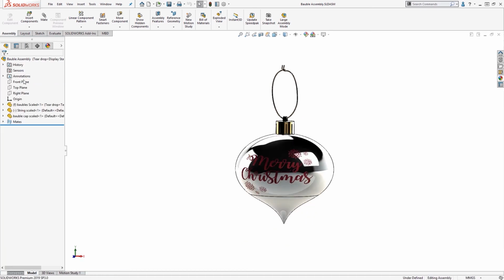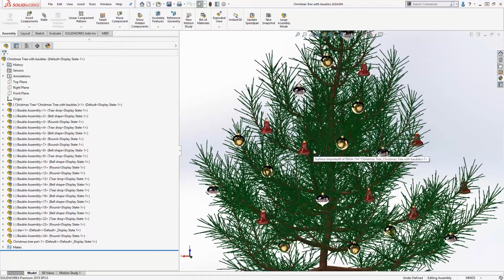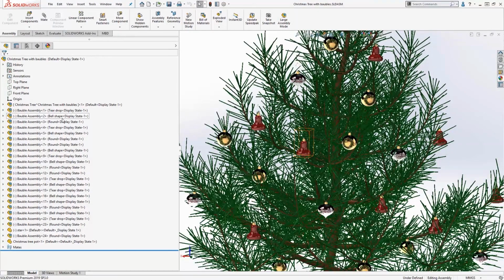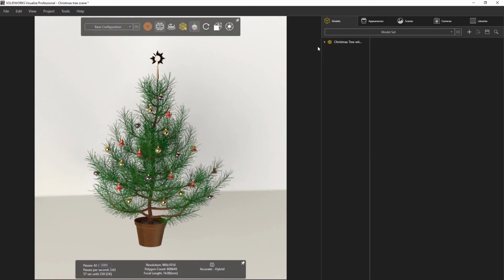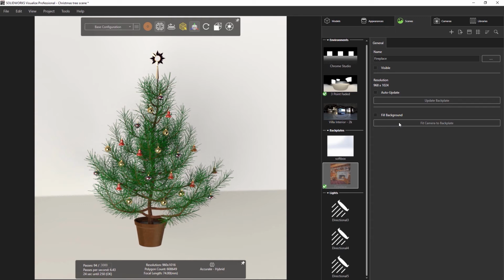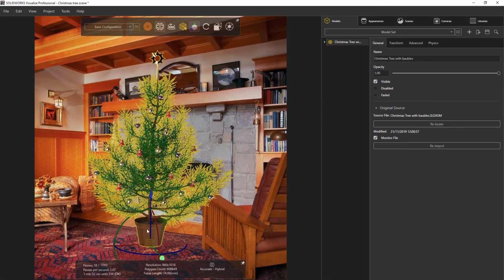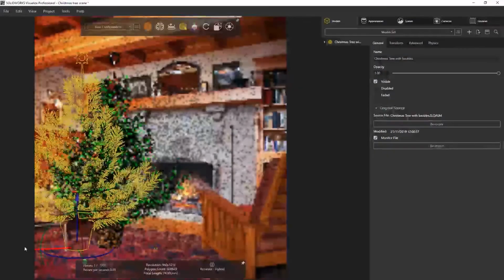I've downloaded a Christmas tree and I've added my baubles to this in an assembly. I can change these configurations through my design tree. Once I'm happy with my tree design, I can bring this into Visualize. Here I've already imported my Christmas tree model. I've added a back plate under my Scenes tab and I can choose to make this visible. I can move and scale my model and also change the appearances.